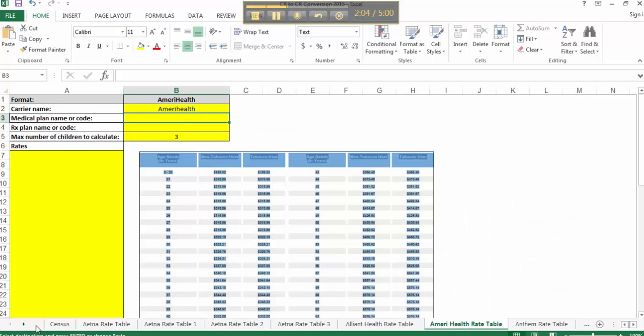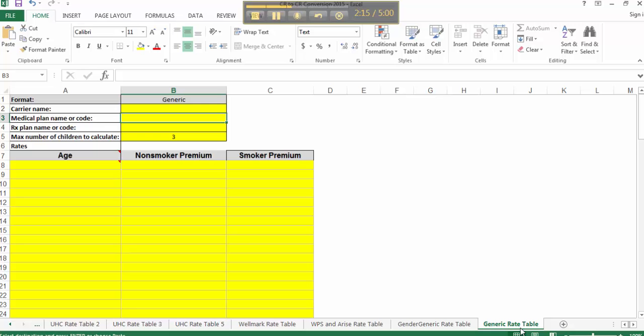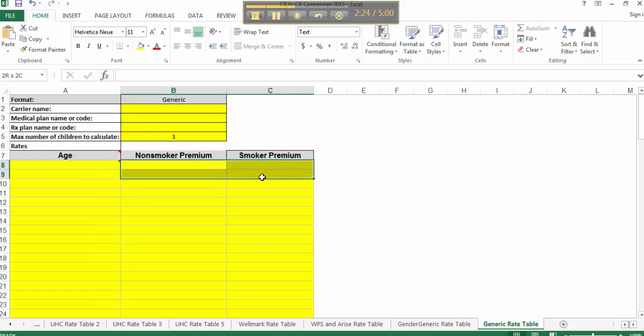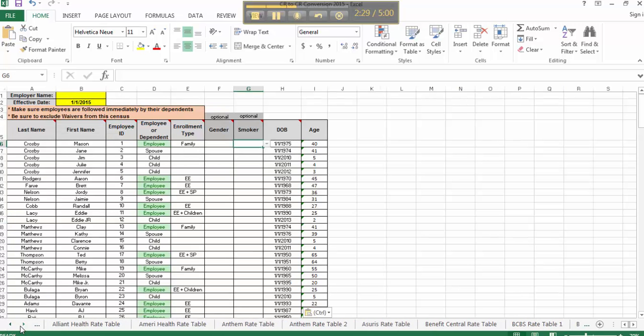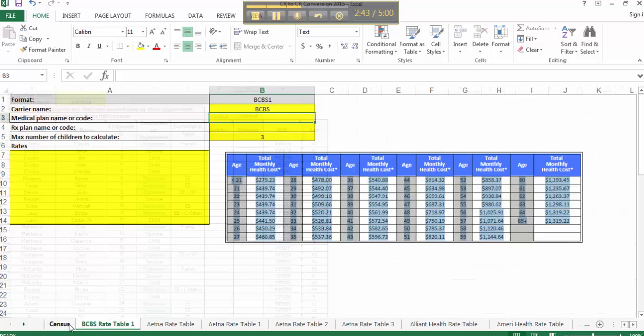Okay, so you'll notice there are many, many different carrier formats. If you don't see yours in here for a specific carrier, send it to support@dynamiscorp.com and we'll build it for you. The fallback is going to be your generic rate table here, which, as long as you put in ages 20 through 64 and the premiums in these two columns, the system will map for you. But for today's example, we're going to use BCBS rate table 1. All I'm doing here is moving the plan that we had ultimately added to right next to the census, so I can flip between the two.